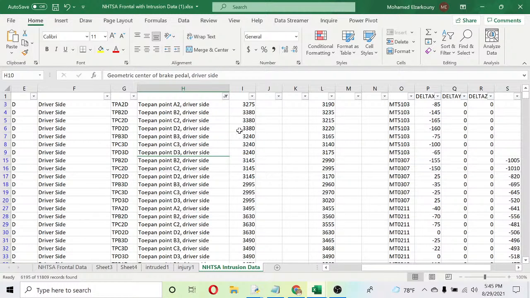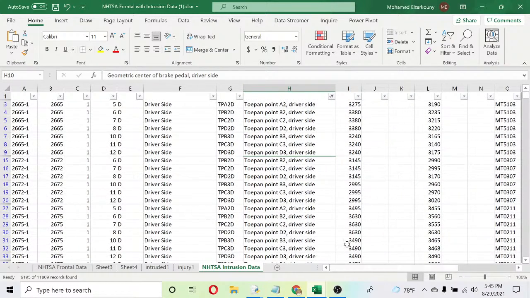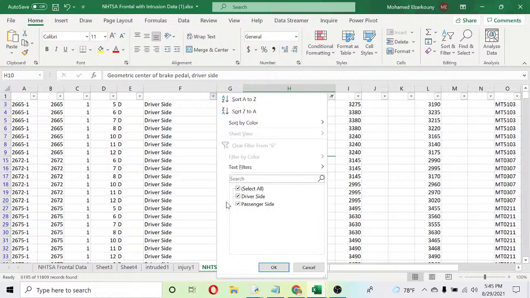Okay, so second thing second, now we want to make sure that, so there's some things we want to clear. So yeah, we want to make sure it's the driver's side that we were considering. So passenger side goes off. Okay.